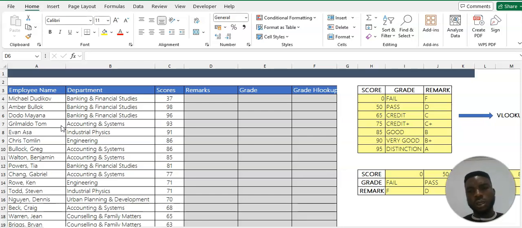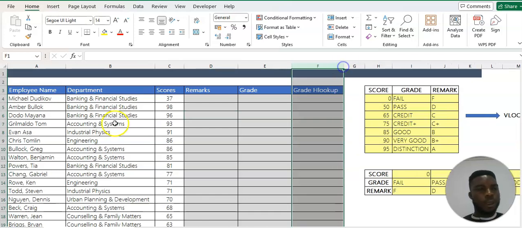So, what does it mean to say you want to use lookup in Excel? I'm going to use this data set I have on the screen to explain. Take for instance, we have this employee data, where the appraisals for the employees for a particular quarter of the year have been calculated. And then we have a scorecard on the left, where we have done our grouping to say if you score between here and here, you'll be graded fail, and the remark of fail is F.